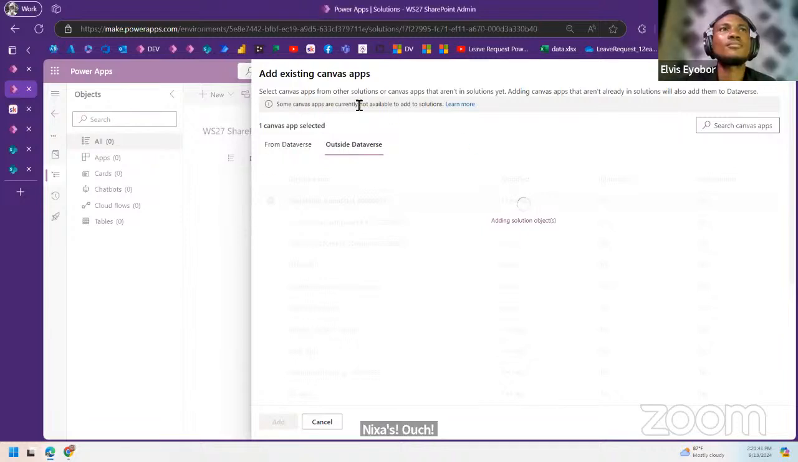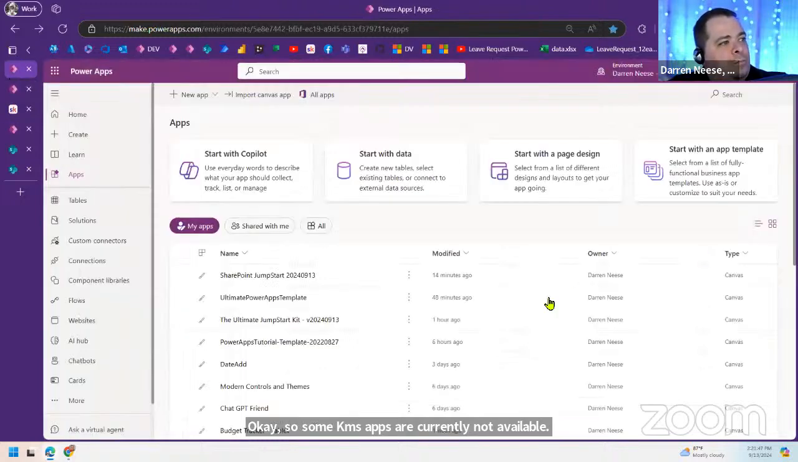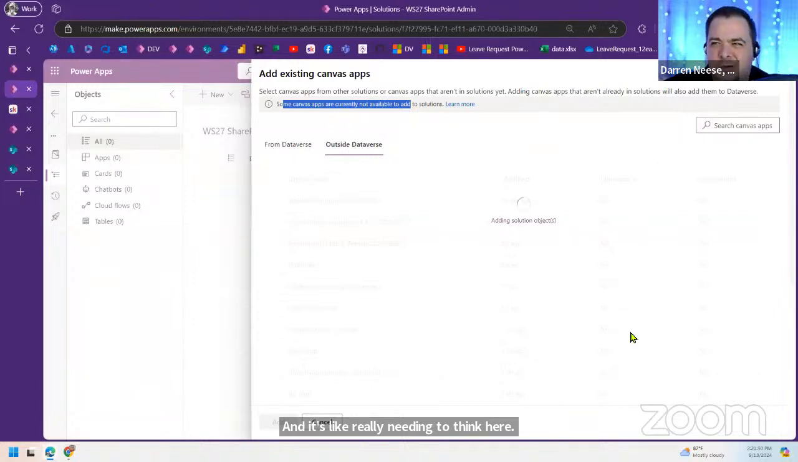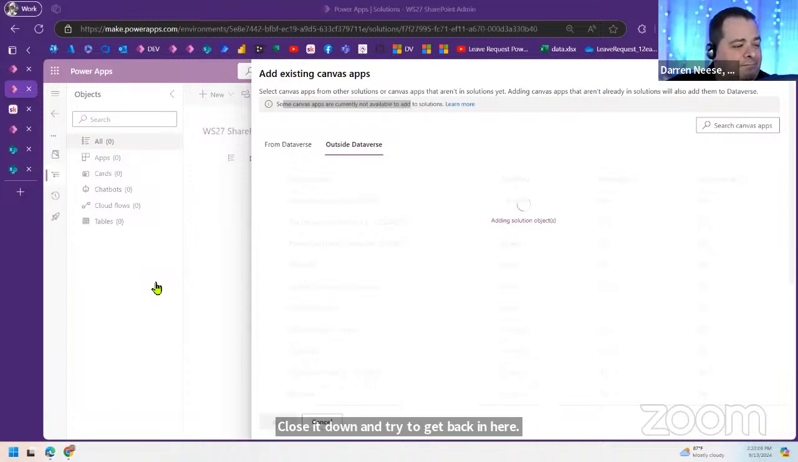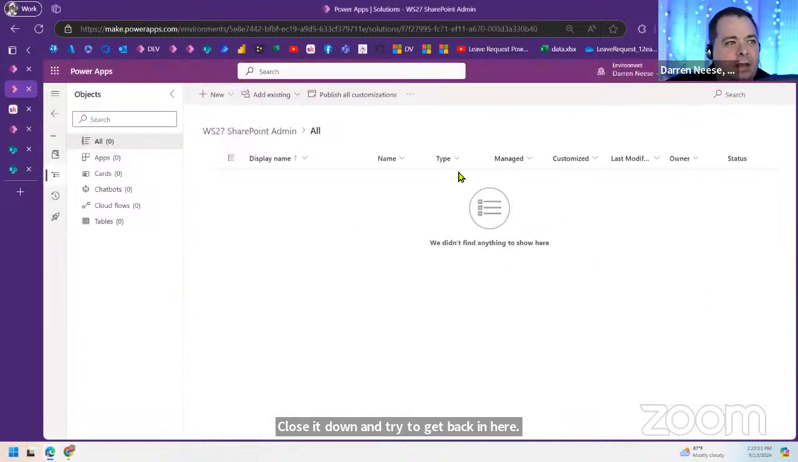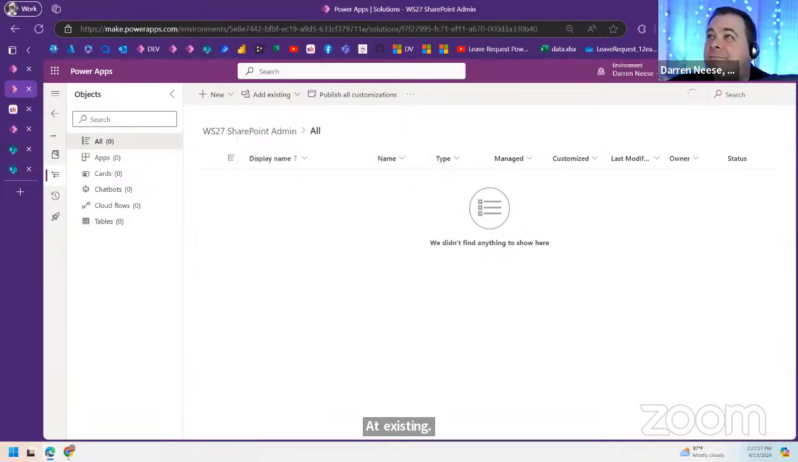Okay, so some Canvas apps are currently not available. It's really needing to think here, and I'm completely out of it. Sometimes working with solutions can take a while. I'm sort of tempted to click X or cancel. I'm going to give it probably another 10 seconds and then I'm going to close it down and try to get back in here. Yeah, I think I'm done. Add existing app, Canvas app. At this point, I see a little spinner there.